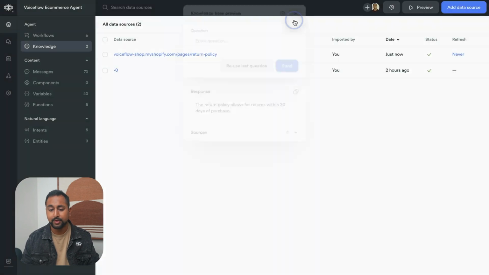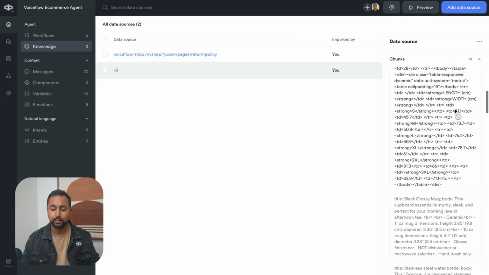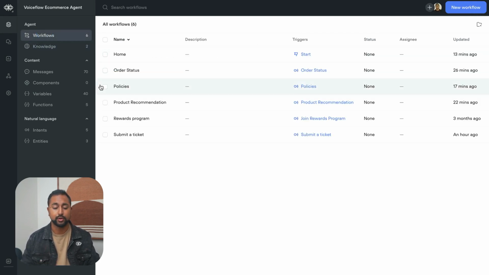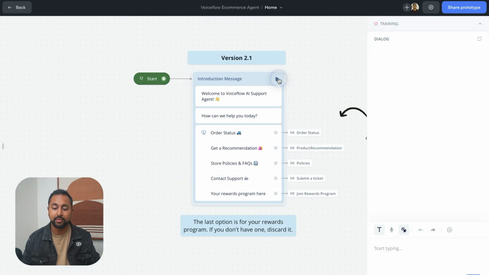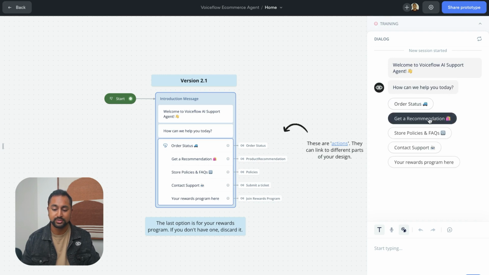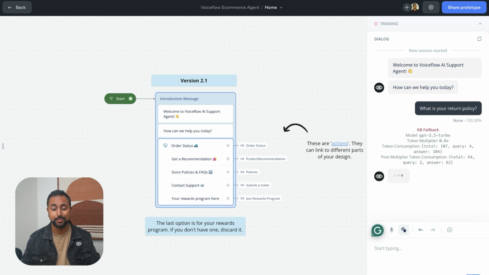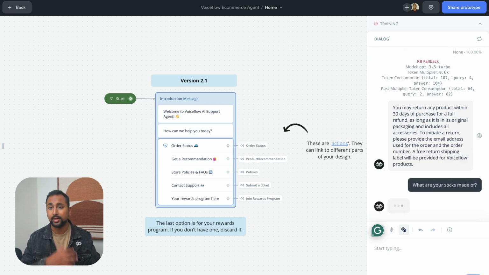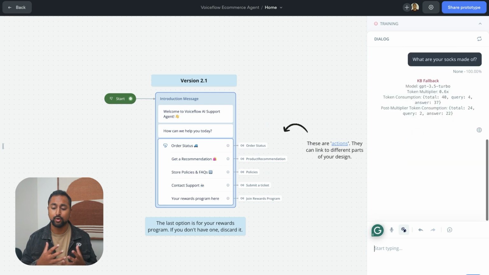Great, 30 days. So now that we've got our product data, which is over here, and our policy or return information over here, we're going to go into actually setting up our workflows. On the homepage, we have a number of options. Someone using this agent can click order status, recommendations, store policies, et cetera, or they can just start asking questions like, what is your return policy? Or they can ask questions about products, like what are your socks made of? And that'll also pull information from the product knowledge base.